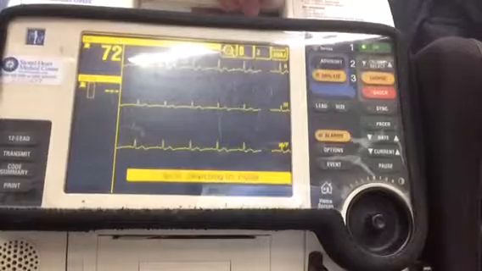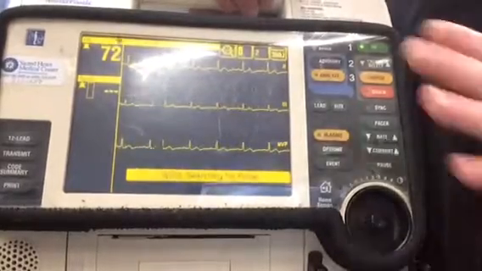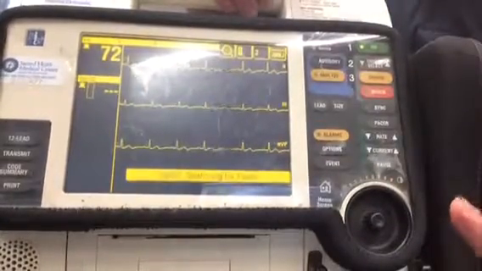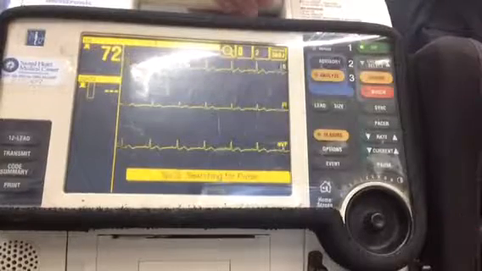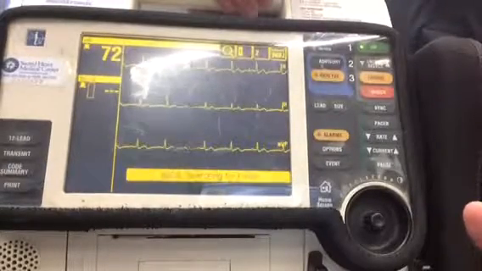So that's a quick setup. I want you to be familiar with this one. Okay, so we've got that. If you don't have 2, 3, and AVF on some of the monitors, just use lead 2. That works out really good.